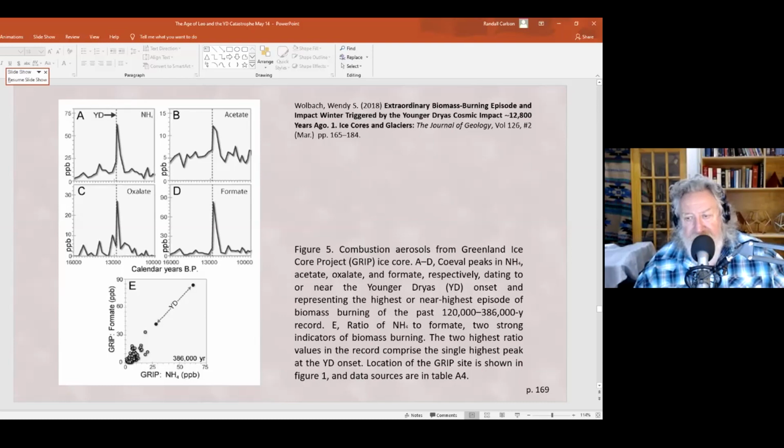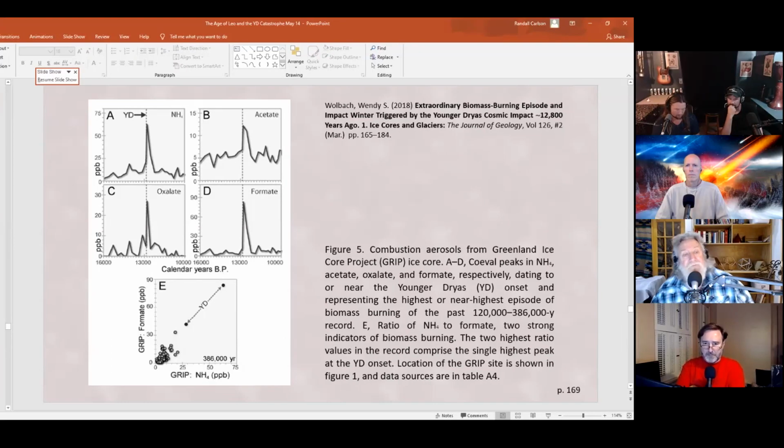And then down here is the ratio of ammonium to formate, which are 2 strong indicators of biomass burning. The 2 highest ratio values in the record comprise the single highest peak at the Younger Dryas onset. So those 2 dots, marked YD with an arrow, are way up in the numbers of the graph. All the rest of those dots clustered down in the lower left corner are from all the other readings they've done in the past 386,000 year span. Exactly. That's amazing. It is truly amazing.